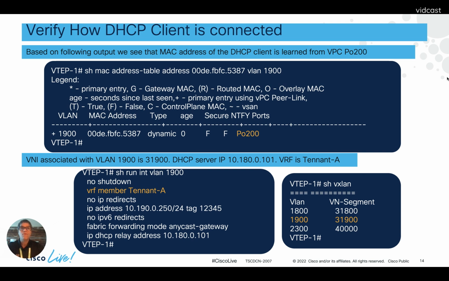You go to the VTEP where the client is connected and run our famous command, show mac address-table address, with the MAC address, and the VLAN information. In this case, my DHCP client is connected behind vPC port channel 200 in VLAN 1900. I go on VTEP 1 and run show run interface VLAN 1900, and I find out that the VRF is tenant A and the DHCP server IP address is 10.180.101. If I do show vxlan, it shows VLAN 1900 is associated with VN segment 31900.